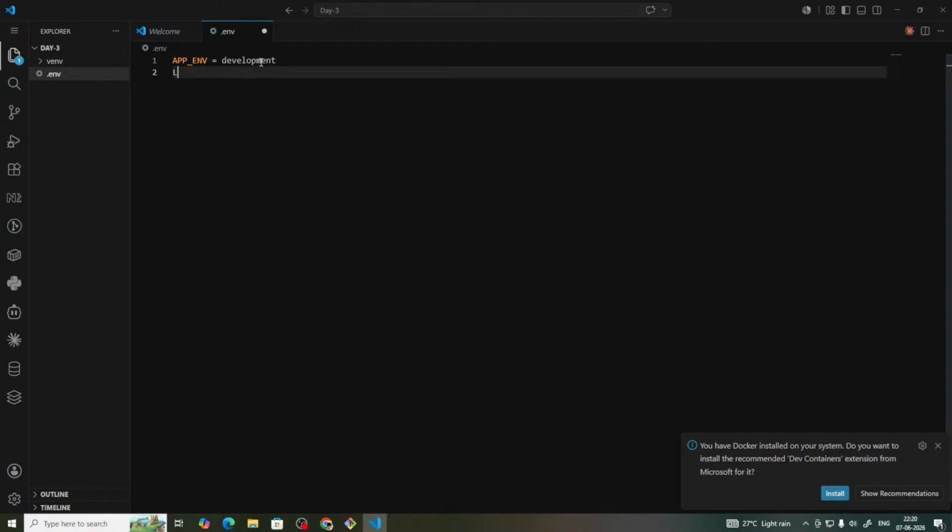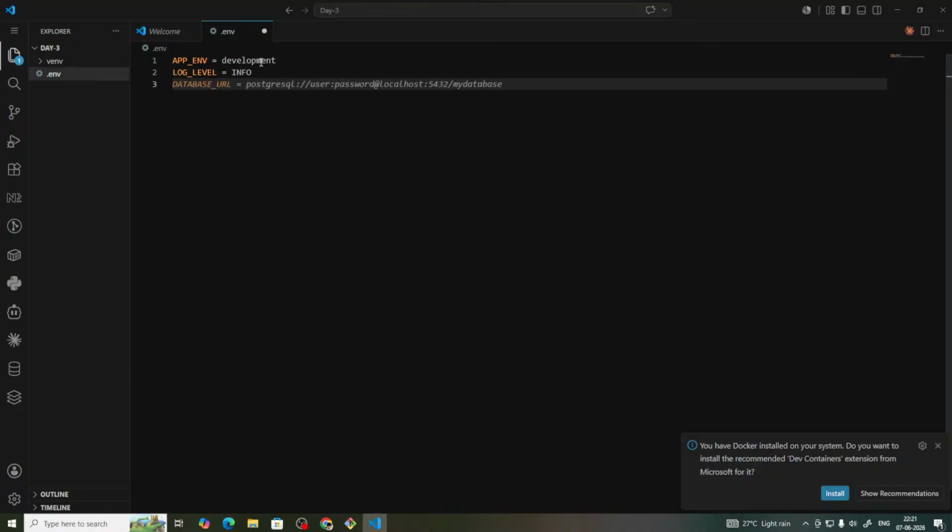Then we can use some log level. What type of log are we going to see? Let me give info level. We can give some app name also. Let's say my app. So we have added some of the project-level information into the .env file.